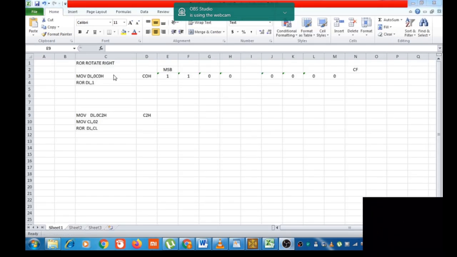Rotate right instruction: move DL, C0H, then ROR DL, 1, that is, you rotate one bit right. C0H is 1100 0000, this is C0. One bit rotating right, so this bit will move to CF and the same bit will be moved to the MSB.